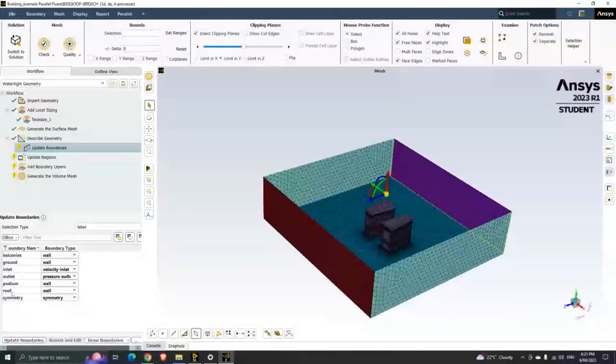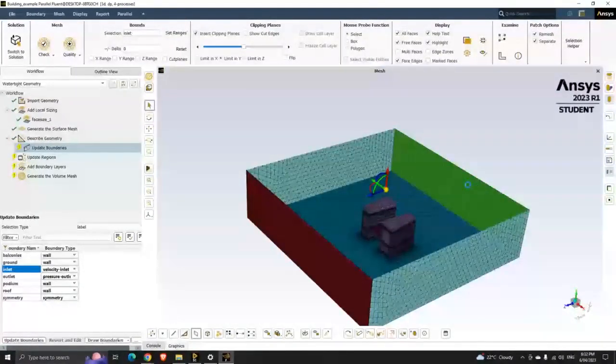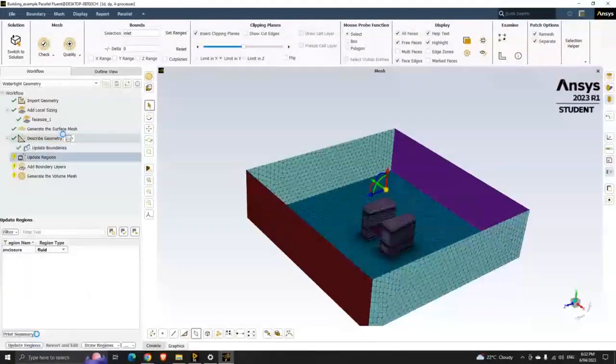Depending on the names you've given the inlet and outlet, Fluent already understands to assign a particular boundary type for it. So balconies, ground, roof, podium, all these are wall boundaries, which means flow can't go through them. Flow can only come in through the velocity inlet, which is this one, and then the pressure outlet is the one on the right, or sorry, the left. And then I click on update boundaries, and then it's asking about regions.